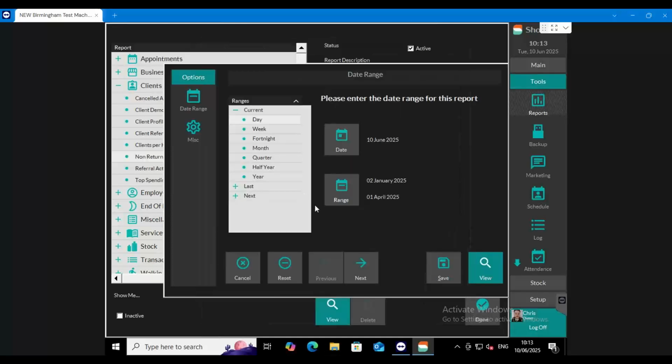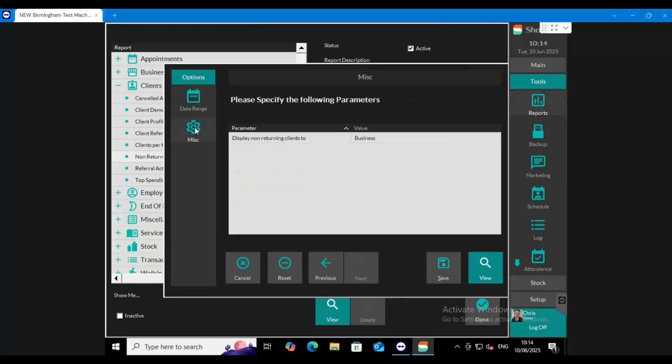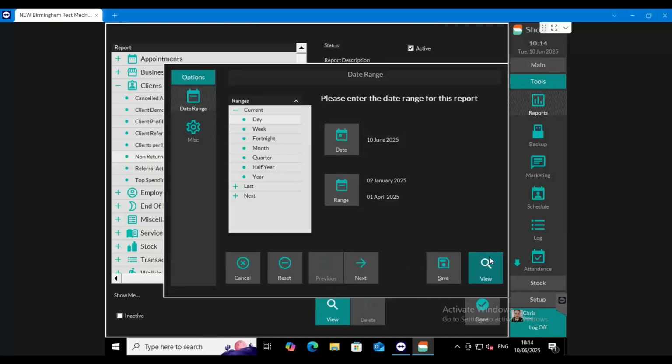Okay, so we've now got a net. We've got where our customers fall into. So they visited any time between the 2nd of Jan and the 1st of April, and they've not returned from the 1st of April up until today. But again, you can adjust that date range as you see fit to. You can also adjust the miscellaneous icon to see whether your customers return to the business as a whole or to a specific employee. So we're going to click on to view.